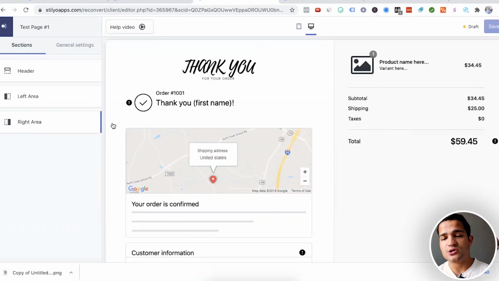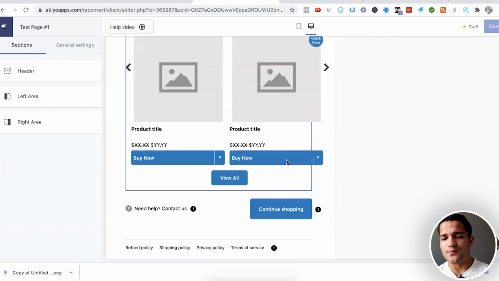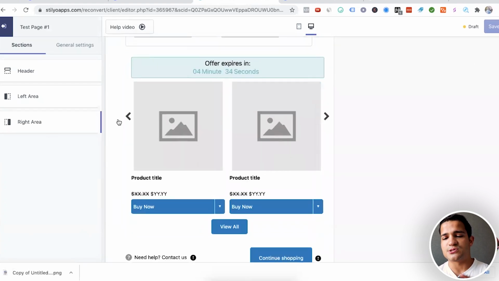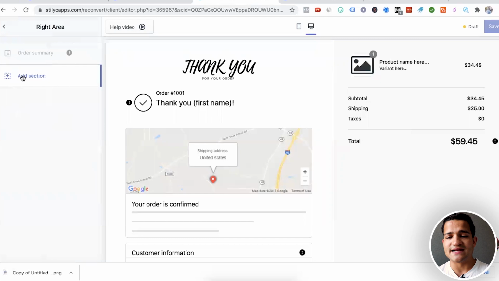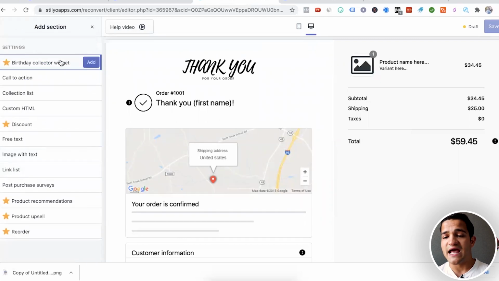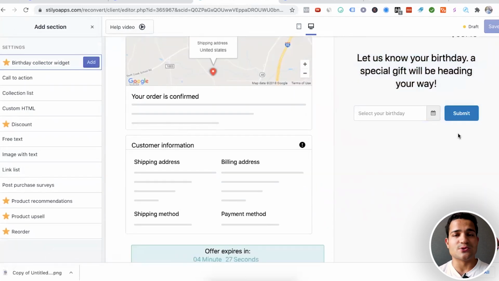You can also add 2 elements on this. So in the bottom, you have the product recommendations, and then in the right area, we can add something else. We can add, for example, a birthday collector. This one I thought was really cool. Let us know your birthday, a special gift will be heading your way.